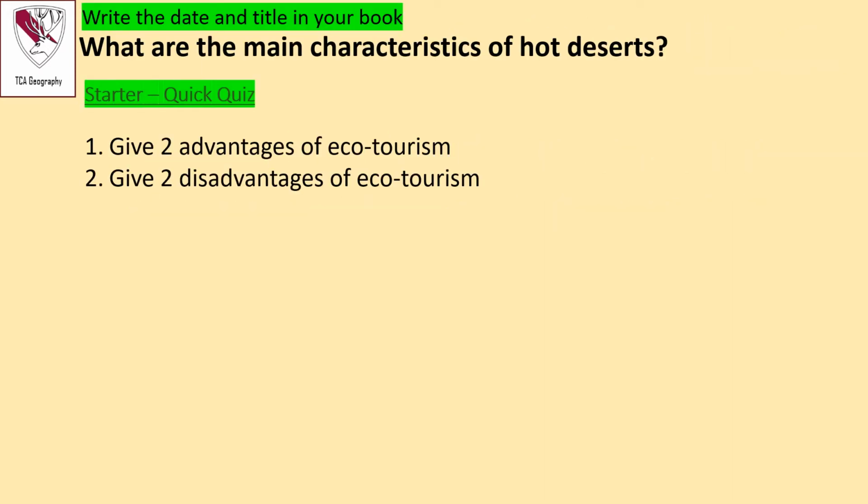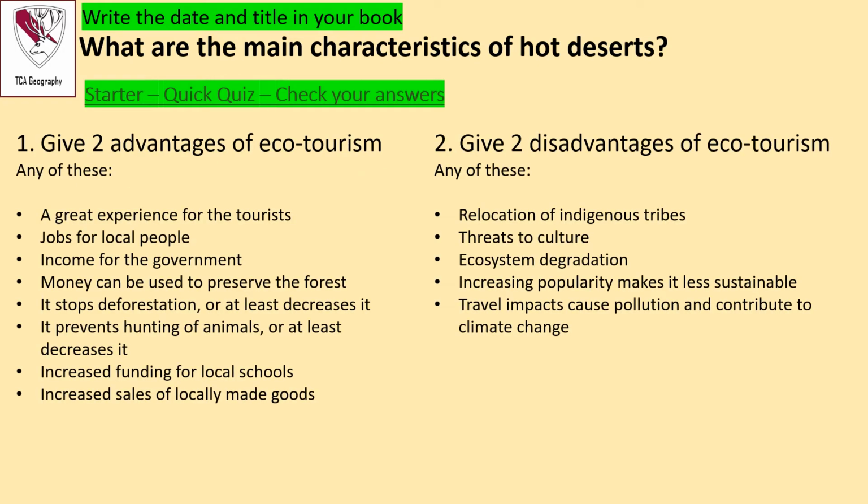First of all, please write today's date and title in your book. And for a quick quiz, 2 advantages and 2 disadvantages of ecotourism from last lesson. You will want to pause now. And please check your answers. You can have any 2 advantages and disadvantages. Please pause to check.